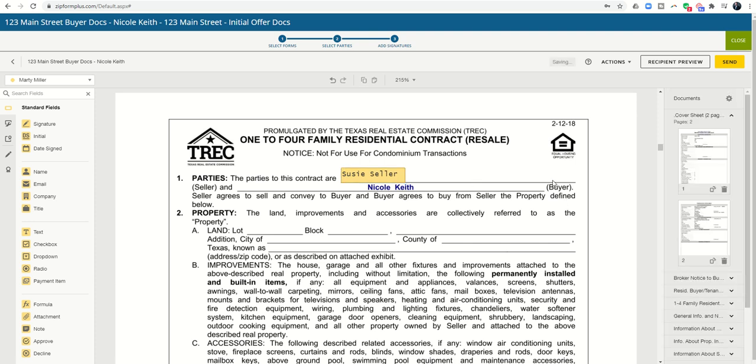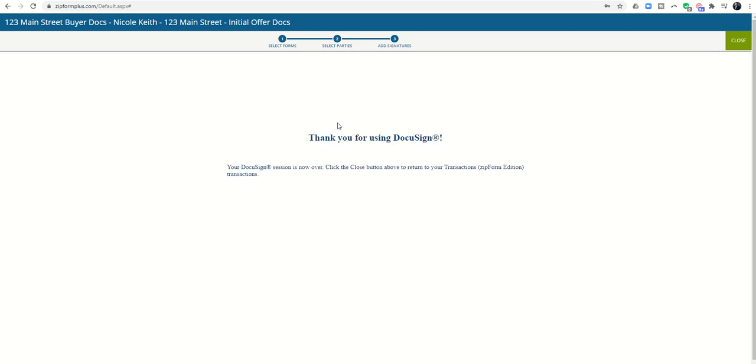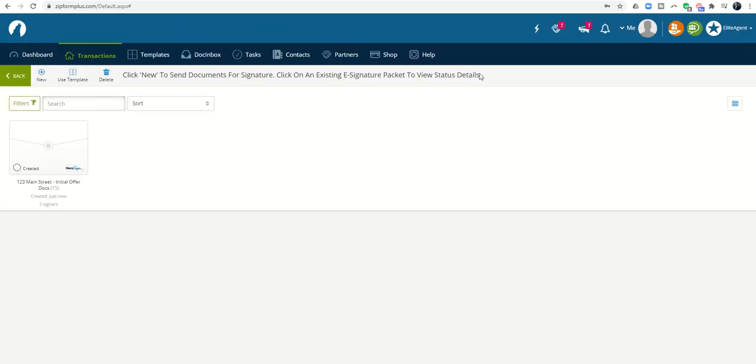So from there, guys, the process is exactly the same. You can do the recipient preview if you'd like, or you can click on send, and it's going to send your documents off to your party to have them ready to go. It says thanks for using DocuSign. I can close. It takes me back into my actual transaction. So tomorrow I'm going to show you what it looks like to actually sign those documents and then bring those into your KW Command opportunity.